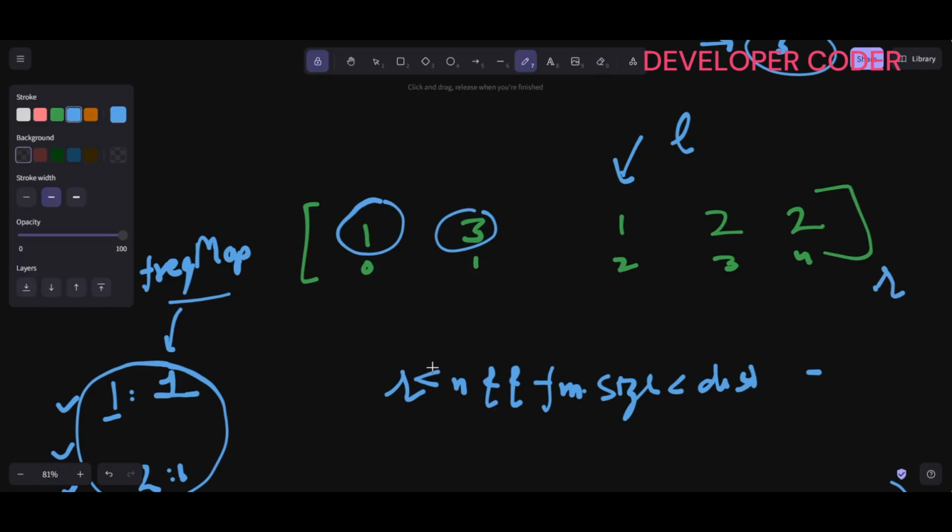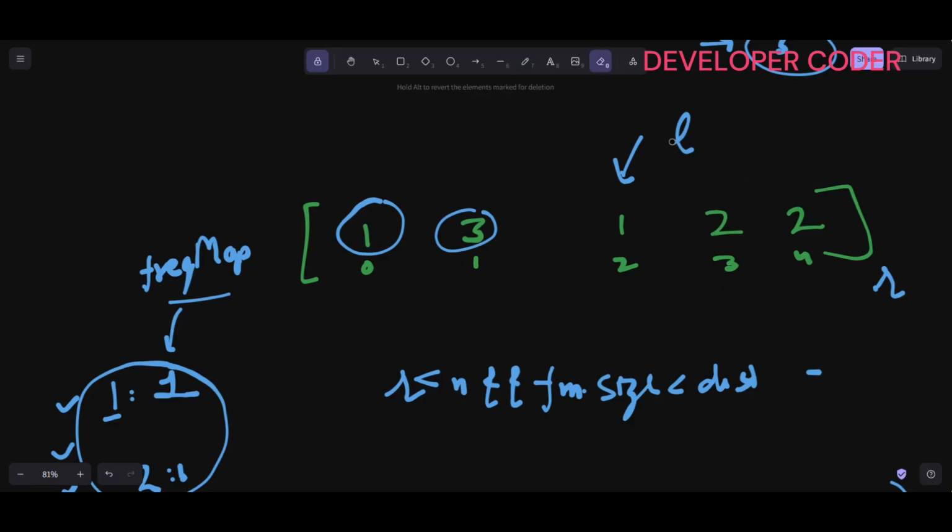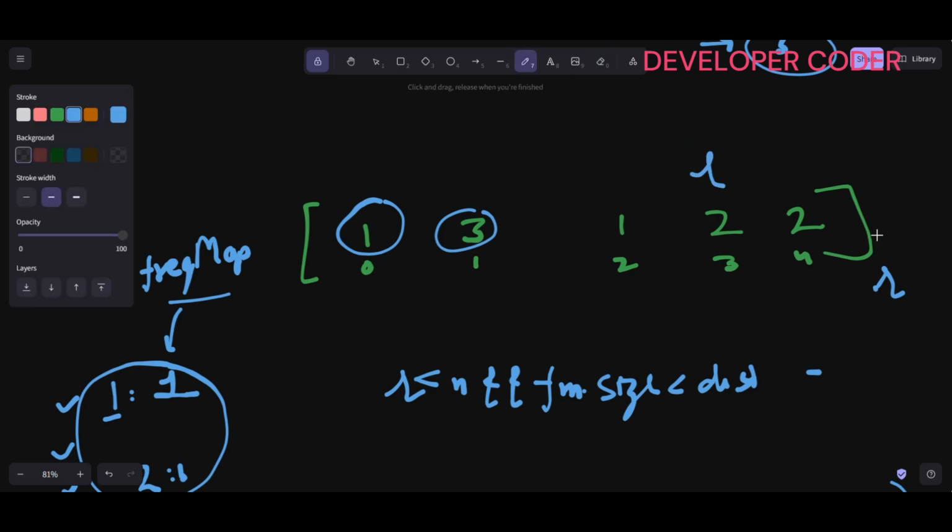But no, right should be less than n, so it is not valid. Now this is not valid, so right can't move forward. So again my left is going to move here, and right is going to stay here only because we can't move further. We can't move out of bounds.